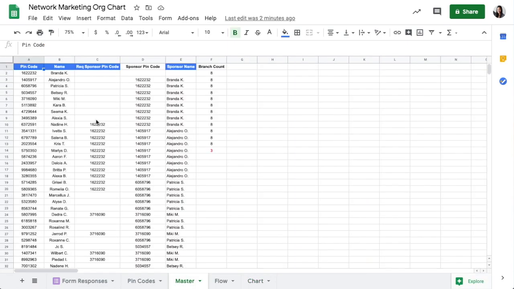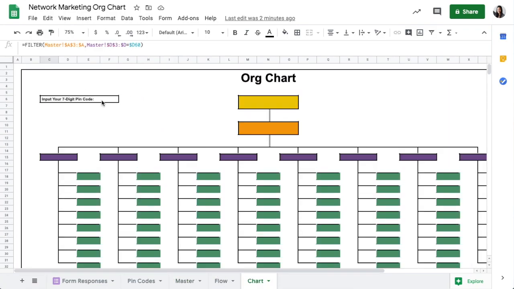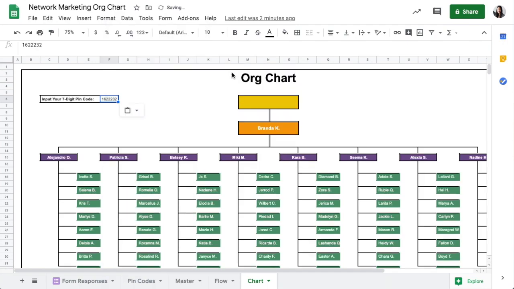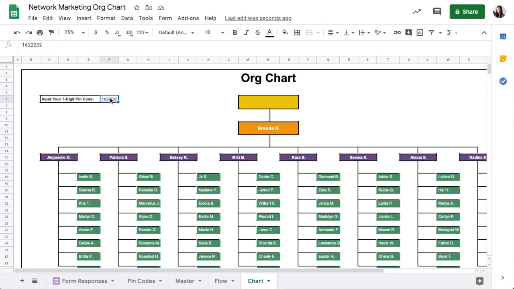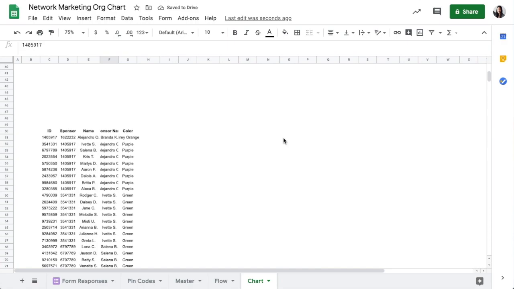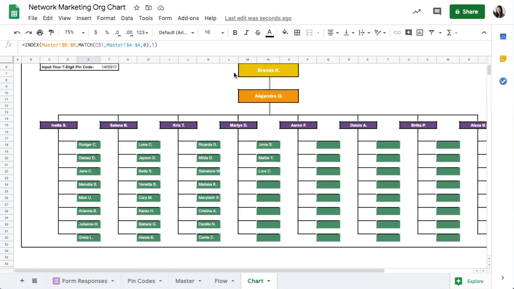So let's try Brenda K's PIN code. So you can see everything gets filled out. She doesn't have a sponsor because she was the first person. So let's look at Alejandro. Right, so you can see it's dynamically updated. And then scrolling down here, you can see how the table is filled out, looking at all and finding all the different PIN codes everywhere. These columns are mainly just, again, index match to pull in those names just so you can display names in your org chart.